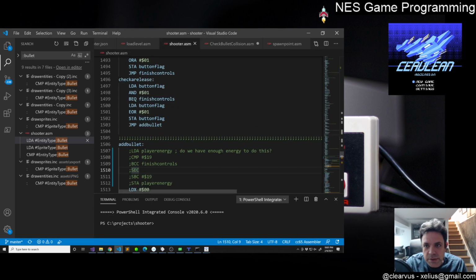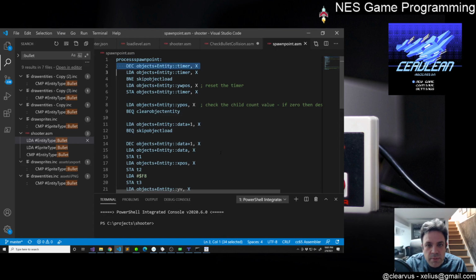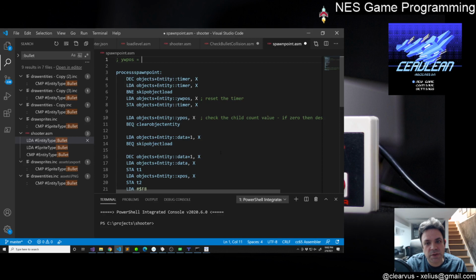All right, let's take a look at this also. So decrement the timer, load the timer in, branch if not equal. So if it's not 0, then skip object load, otherwise reset the timer. Load A, okay, so Y position is equal to timer count... no, what is it? What's the original or reset timer value? And then we store that into the timer. Check the child. Right, so Y position is equal to the number of children left to spawn.